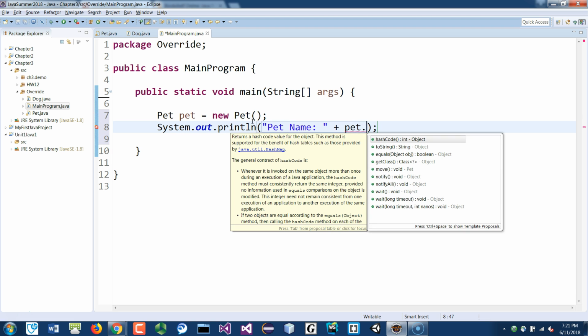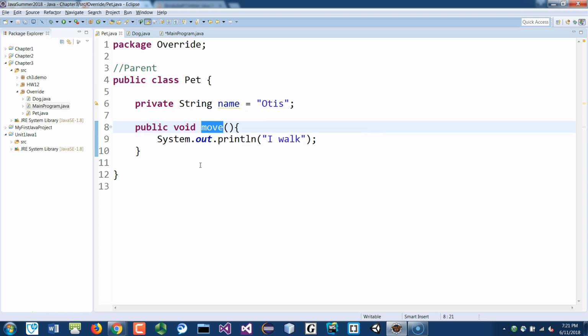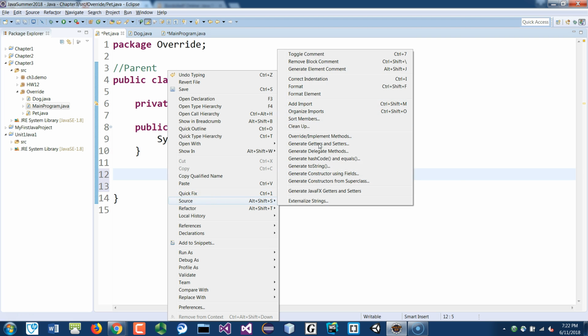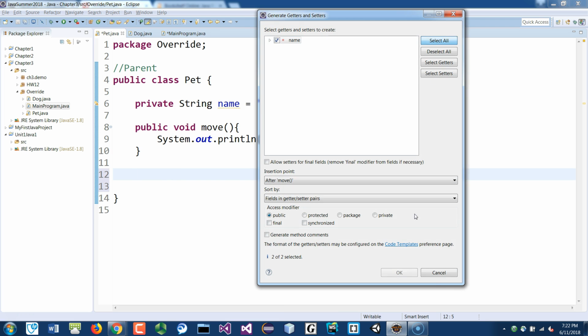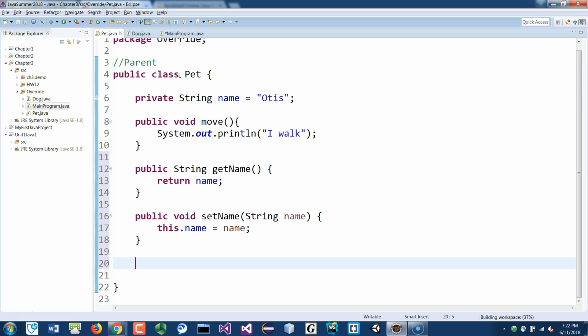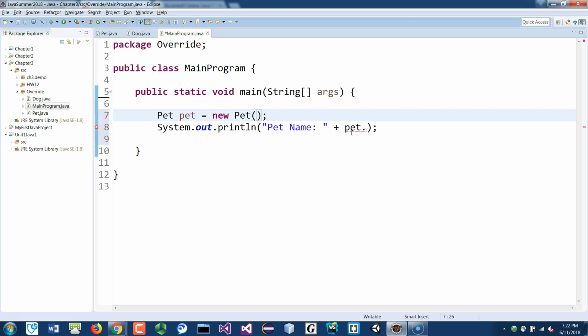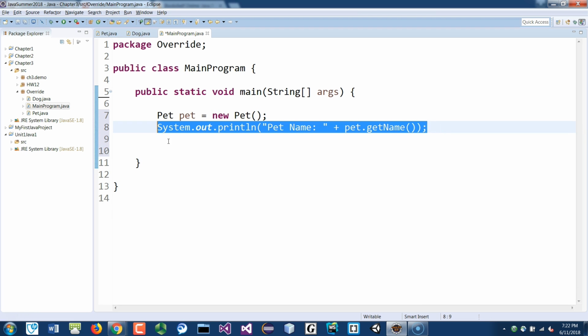I didn't put in a setter and getter, so let's do that really quick here. Right click, source, generate getter and setter for the pet. The dog has nothing, so we'll leave it empty. Okay, so I'm going to say pet dot getName. I will duplicate this line to also show the walk.